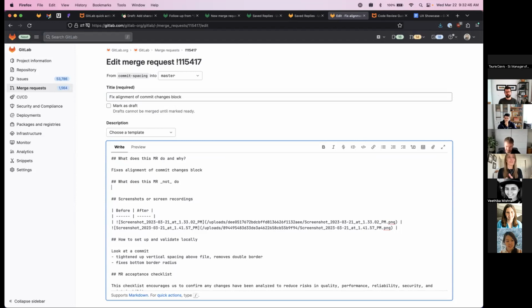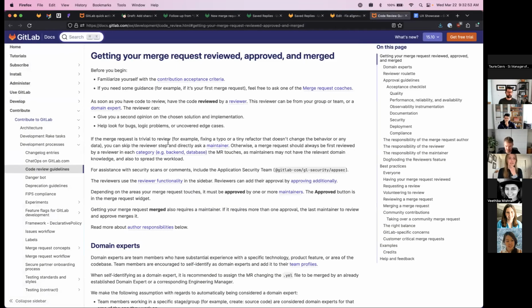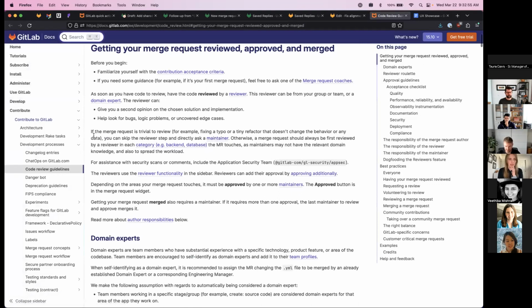And one other thing I just learned, and I posted yesterday to Valerie and Sasha, we have in our code review guidelines this little section right here that says, if the merge request is trivial to review, for example, fixing a typo or a tiny refactor, you can skip the reviewer step and go directly to a maintainer. So I've been opening quite a few that are just tiny changes, maybe a color change or removing a border somewhere.